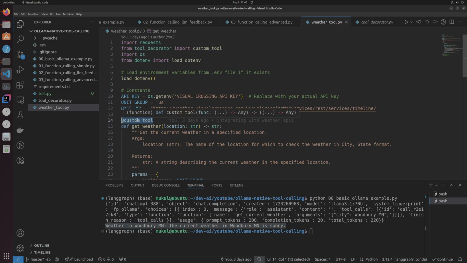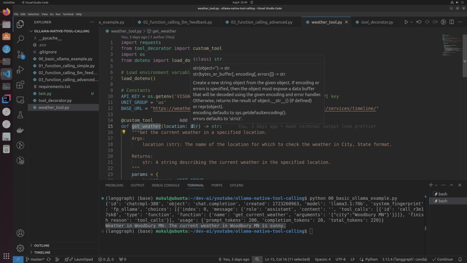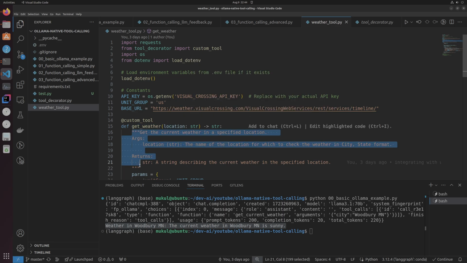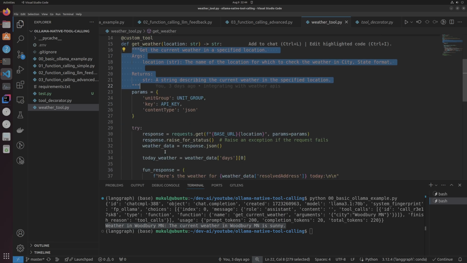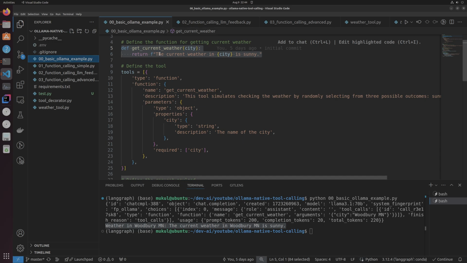What this custom_tool does is extract the metadata and the definition from the function. It extracts the name, it extracts these attributes, and it extracts what the function actually does by using the docstring. So as long as you have defined a good docstring, that is it. Whatever your implementation is, it doesn't care, because it doesn't need to. You can have just a mock implementation over here. Your tool definition does not include the implementation, as we saw in this basic Ollama example.